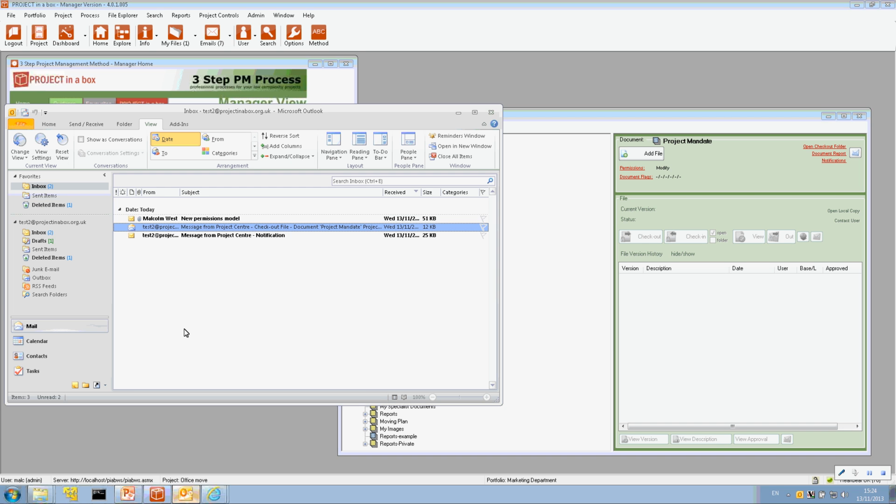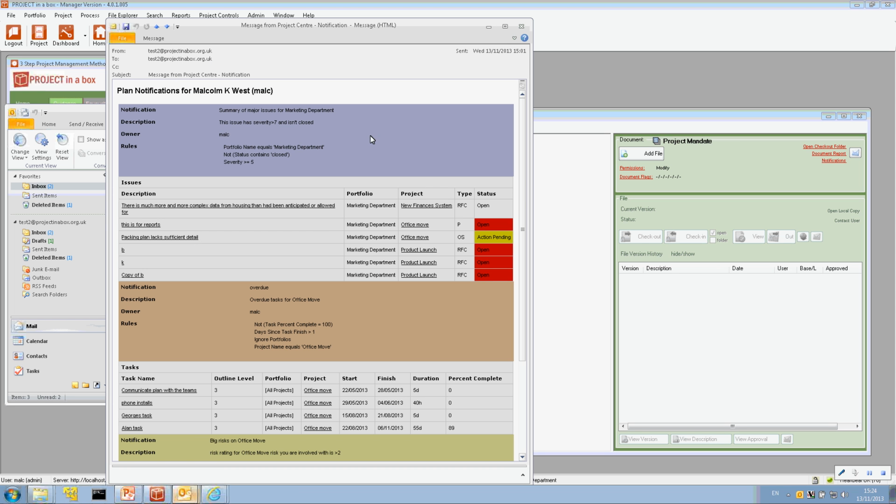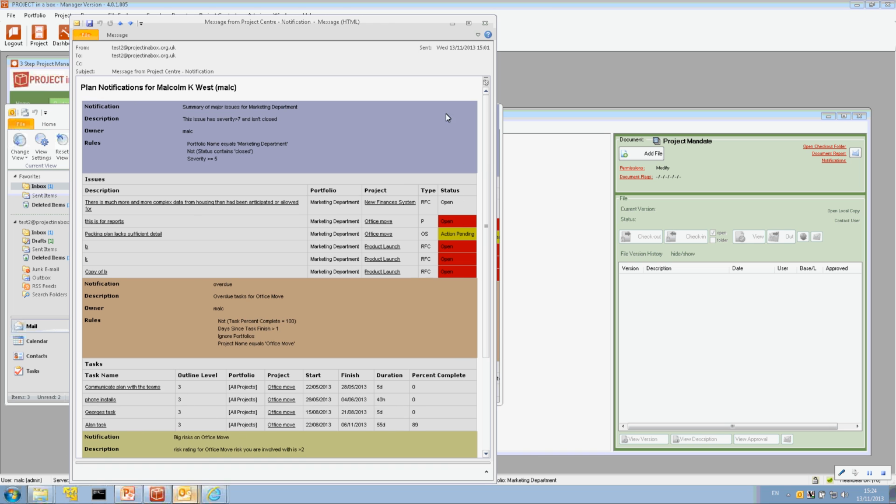The other sorts of notifications we can get are these ones, and these are telling me about tasks, risks and issues that are relevant to me. So this is a little bit more of an involved thing to set up and a little bit more interesting to receive. We set up some rules which allow us to identify particular cases where we want to tell people about things. And I've got some running here for issues. So this is looking for all issues that have a severity of greater than or equal to 5 in this portfolio and are not closed. So it's keeping me up to date.